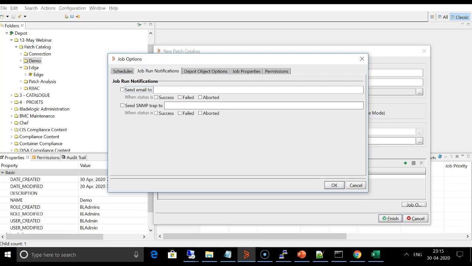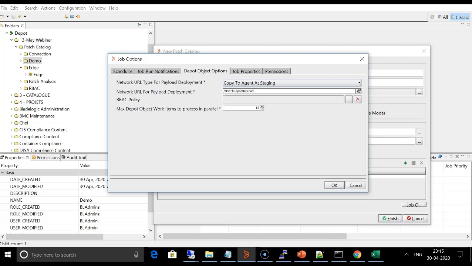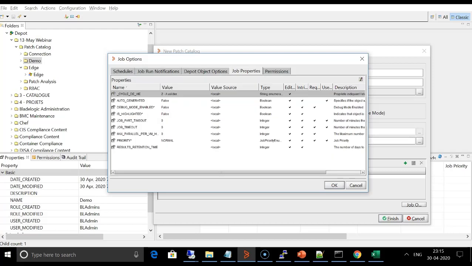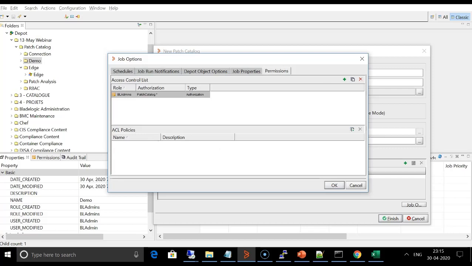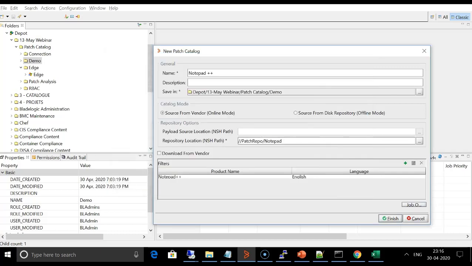These are some of the other tabs: notification, depot object. We can specify a RBAC policy here, job properties in case you want to run the job in debug mode, set timeouts, etc. Permission in case you want to give another role permission to this patch catalog. I'll use the default settings and hit OK. When I hit finish, the catalog update job is going to start.